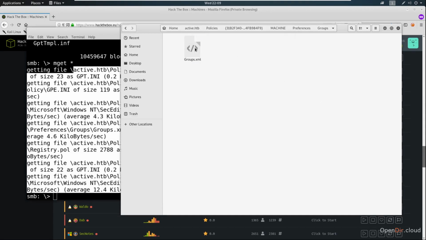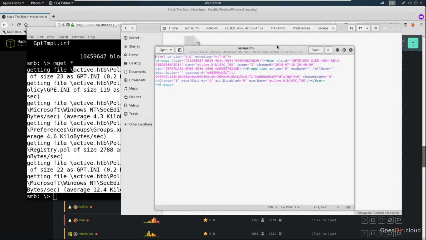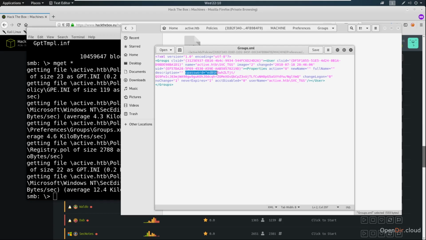So when we come into here and we open this up, you can see now that we have our cpassword. On top of this, we have active.htb, which is the domain name, and we have the service account, TGS. That should ring a bell, right? Ticket Granting Service. So this is the TGS account. So what are we gonna do?